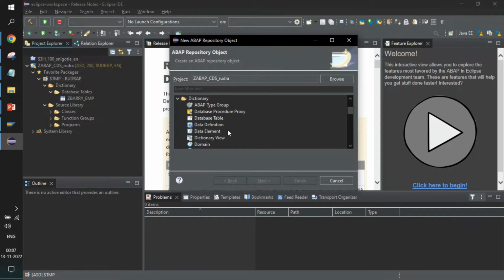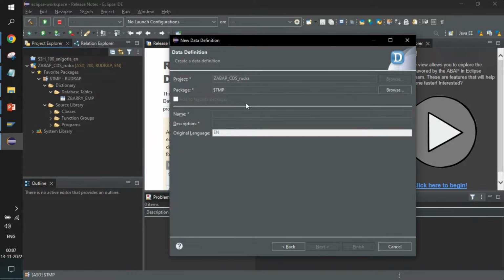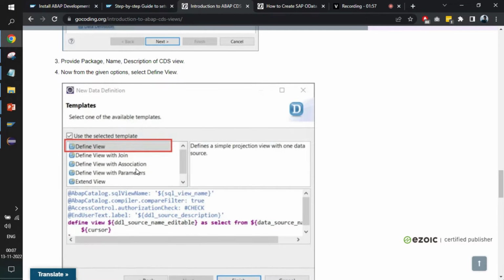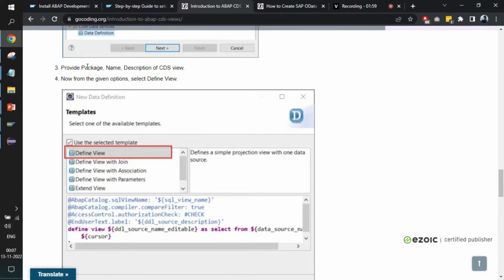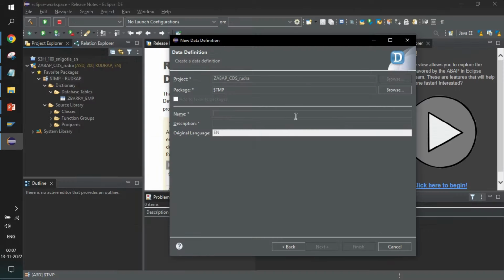So data definition. It is now in the dictionary. I'll click on data definition, click on next like this. Provide the package name and description of the CDS view. So Z, there are different types of CDS view.